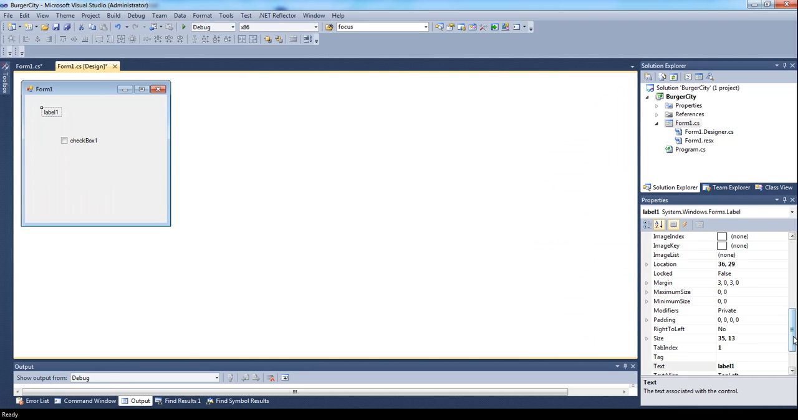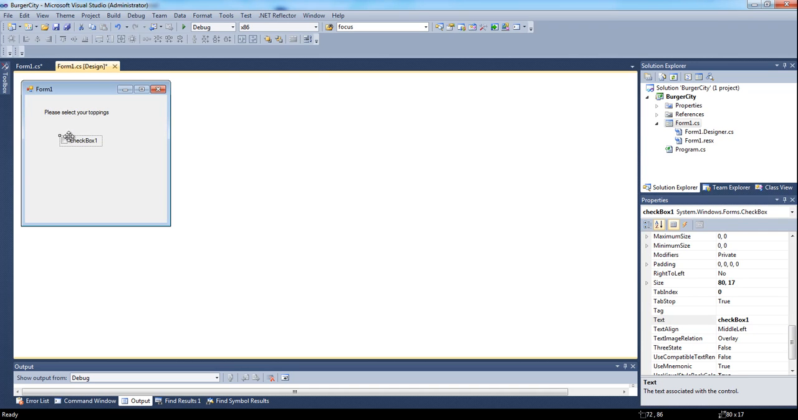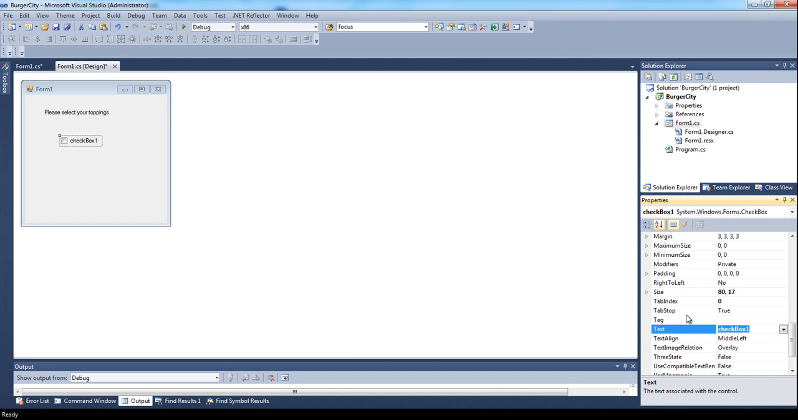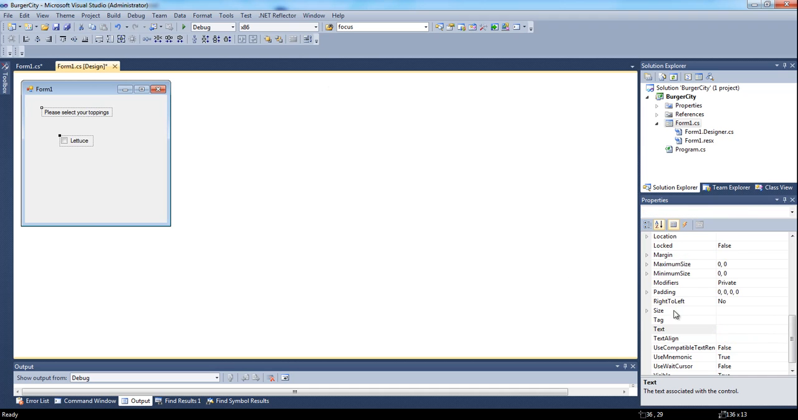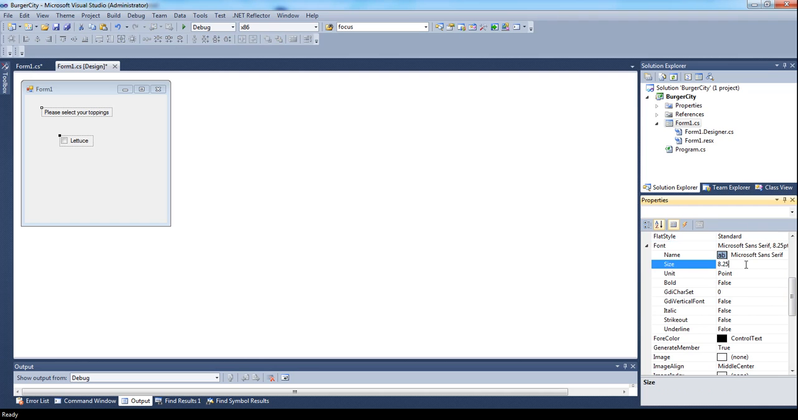And this will be some instructions. Say, please select your toppings. And then we'll have a bunch of checkboxes down here for the various toppings. So let's have, say for example, we'll do lettuce. I'm going to make my font bigger for both of these so we can see what's going on. There we go.